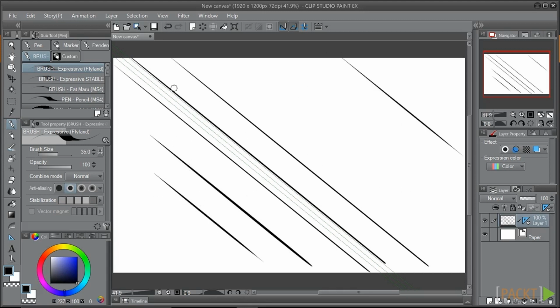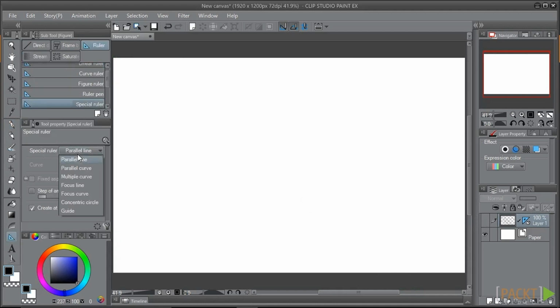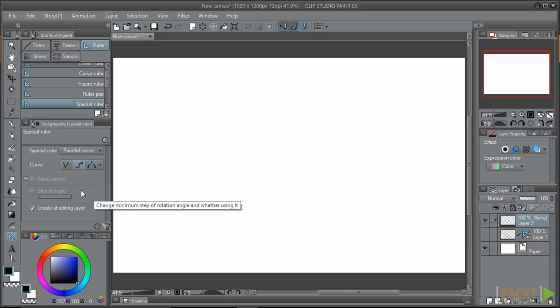I use this ruler a lot for backgrounds, like the face of a building, and also for repeating lines on something like a robot. Next on our drop-down menu, we have the Parallel Curve. If you remember the curve ruler from the previous video, this ruler works just the same way. We can even make a polyline parallel line ruler by selecting the Straight Line option.